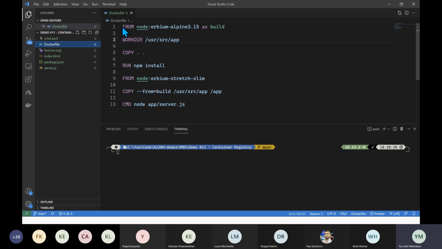So all I have is basically this Node.js from the Alpine version as my build. I'm copying everything from my source into the app folder inside the container, and then I'm running npm install just to have all of the dependencies that I need for my application. And at the end, I'm creating my final image. So this is what we call a multi-stage build, by the way. This is just to reduce the size of the image if you're not familiar with it. And at the end, I'm just running my server.js, which is a simple Node.js Express server.